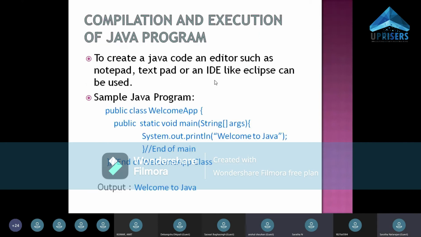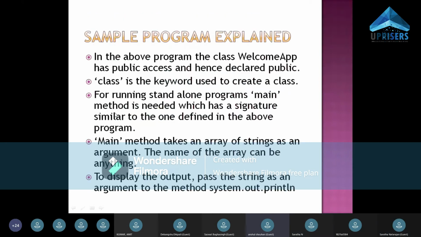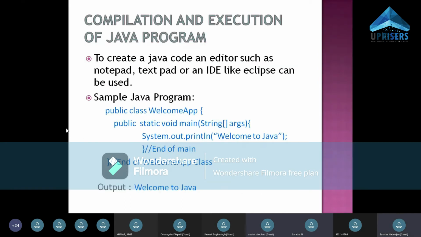If you want to compile or write your program, first you should create the Java code in an editor. You can use the Eclipse editor, or you can just open a notepad. This is a sample Java program. You have to type it in the notepad or a text pad. Or if you already have an IDE on your laptops, you can download the IDE and keep it ready.